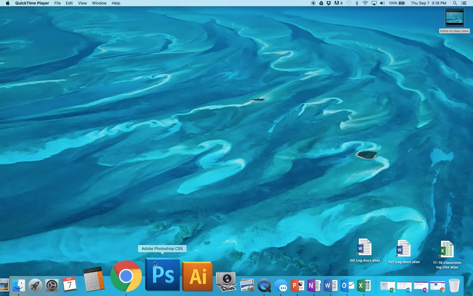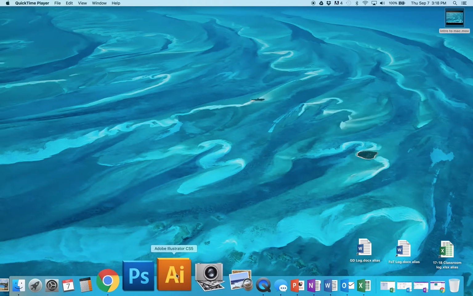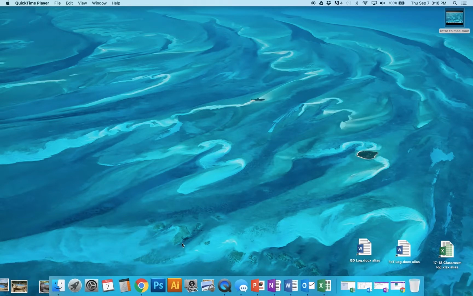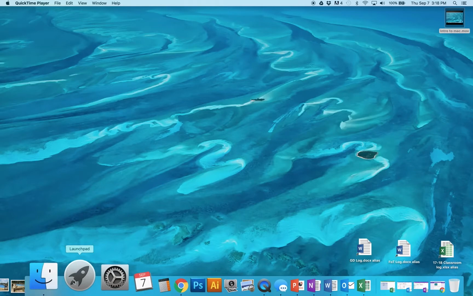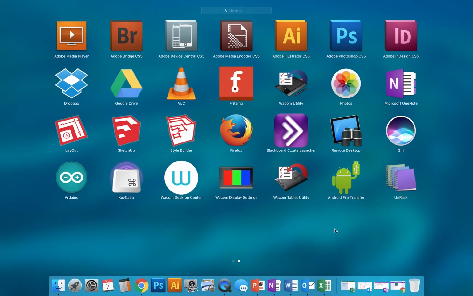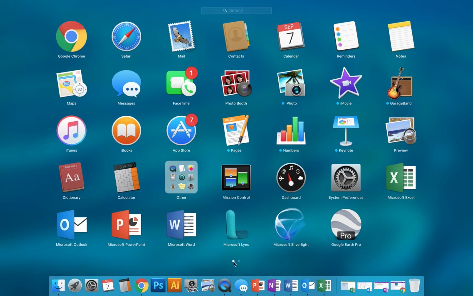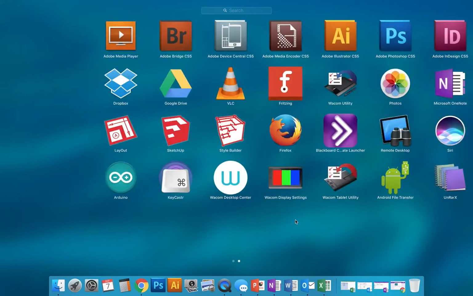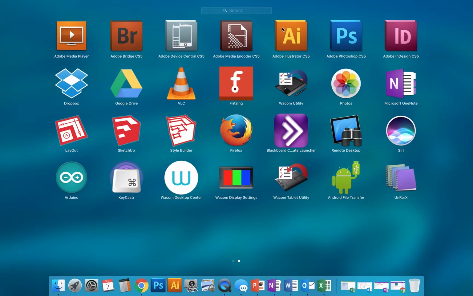A couple ways you can do this. If it's in your dock, great, you already got it there. If not, you're going to need to find the program. Well, to find a program we have a couple choices. One thing we can do is we can use this Launchpad thing. When you click it, it will kind of look like your cell phone where you'll see the icons. If it's not on the first page, you can swipe from side to side just like you would on an iPhone or any other phone really too, and you'll find Illustrator in there.